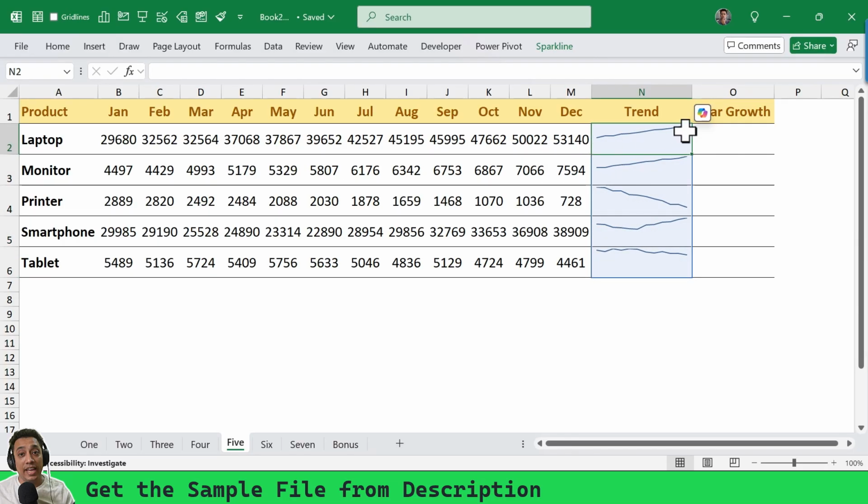For laptop, it's going up, monitor going up, printer is going down, and smartphone, after a slight dip, is again going up. And for tablet, I again have a dip.